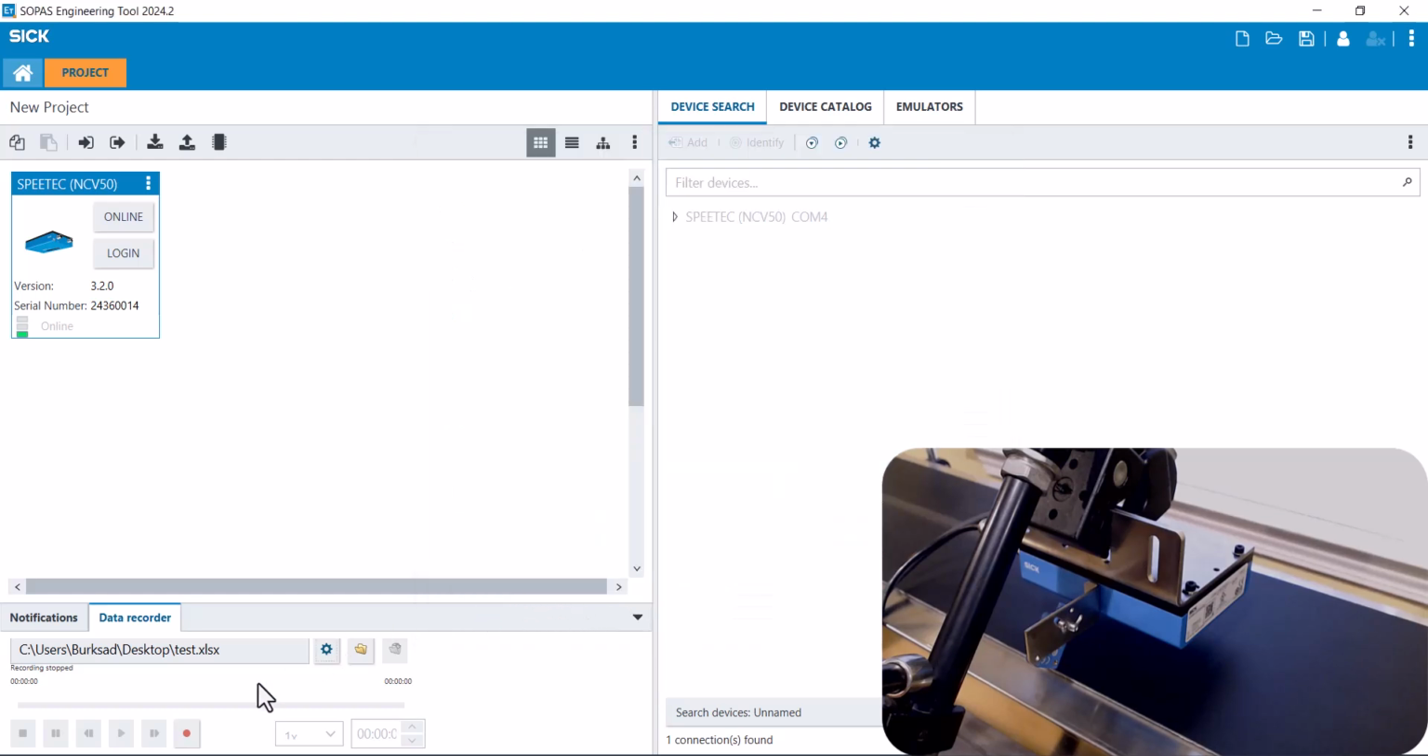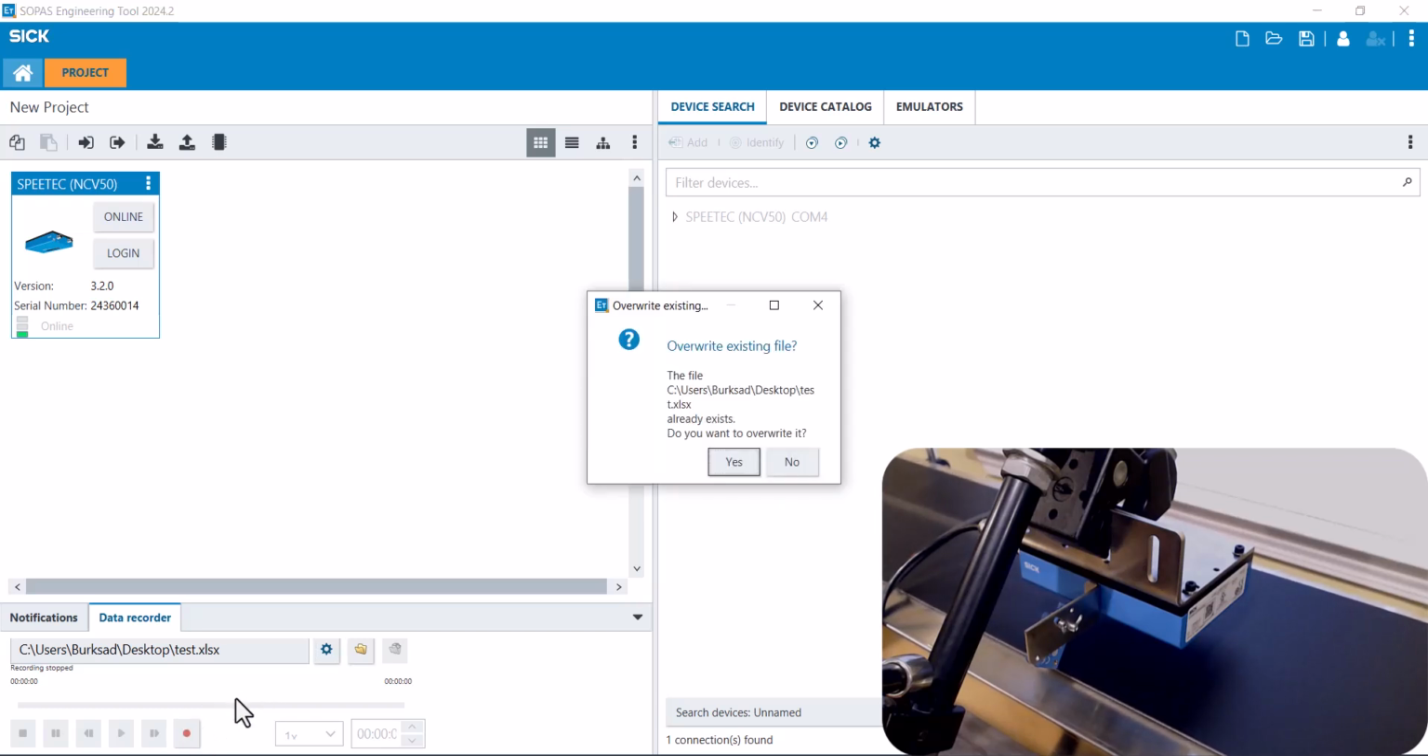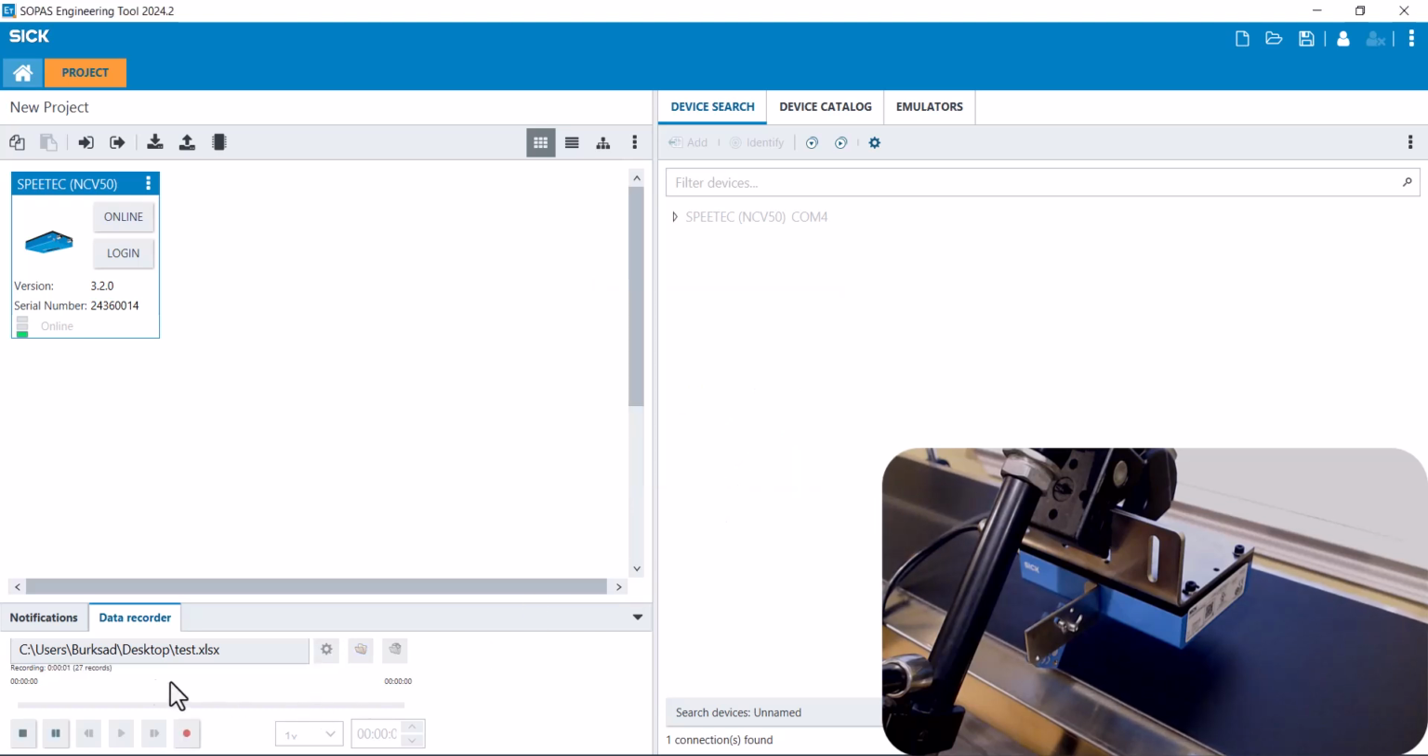Now I'm going to turn my conveyor on and just hit record. Yes, I want to overwrite the existing file because I've already done this before. Now you can see as it's recording, it tells me how much time has elapsed and how many records I have. It's every 50 milliseconds, so I'm getting a lot of records out of this. Let me just go ahead and hit stop.